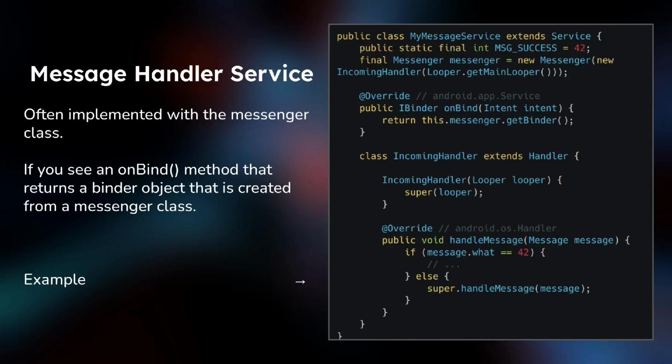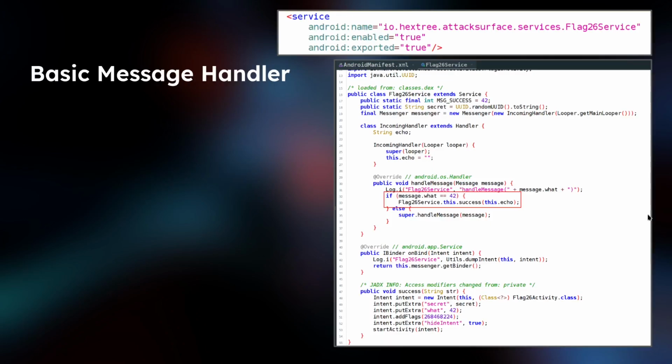with a Messenger class. In this example, the handleMessage method here implements the actual logic, which is looking for this message.what if it's equal to 42. So that's what we're actually looking for. We'll look at this example a little bit later. Actually, we'll look at it right now.